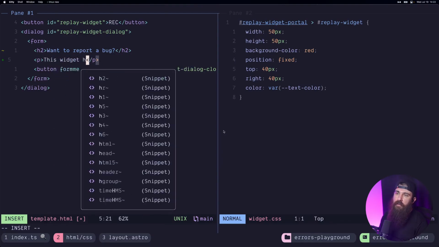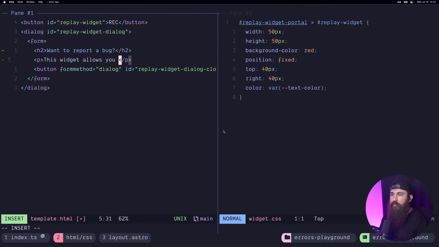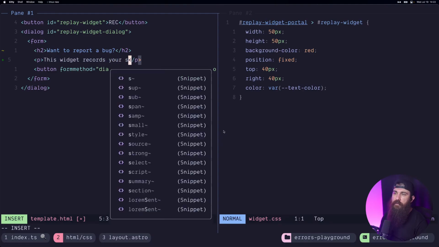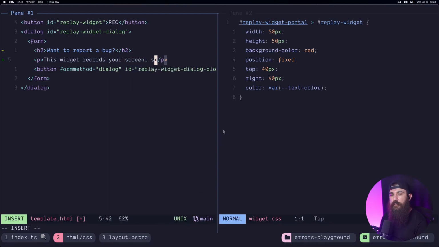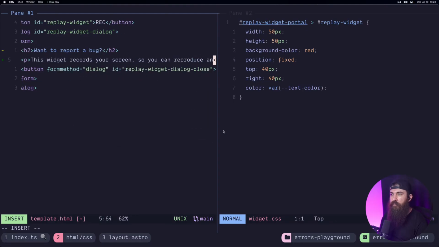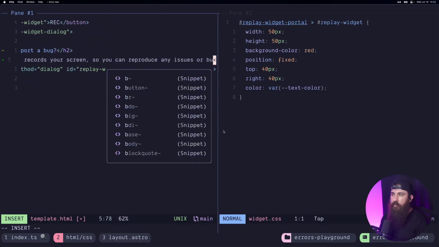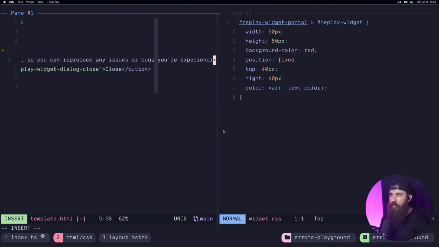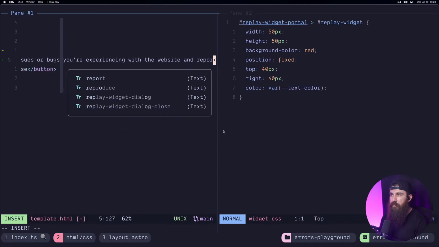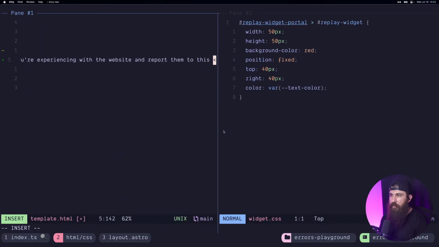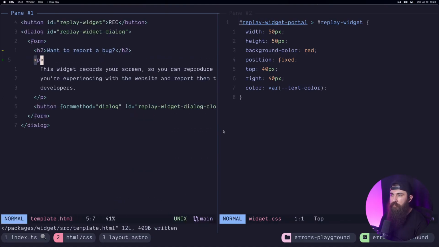This widget records your screen so you can reproduce any issues or bugs you're experiencing with the website and report them to this website's developers. All right, cool. And then we're gonna roll out the inputs, the start recording, etc.